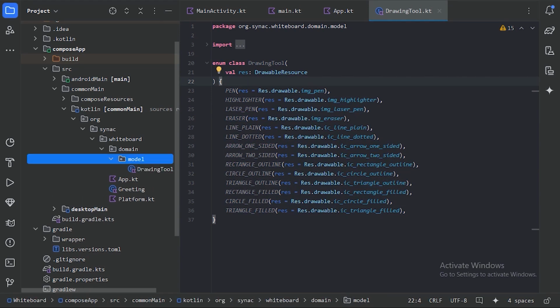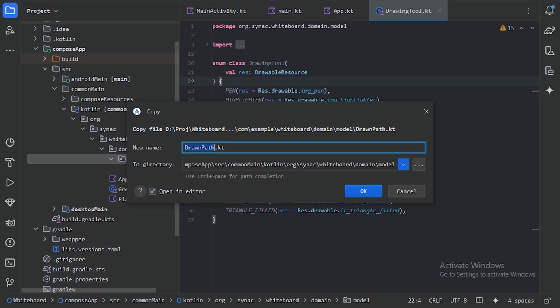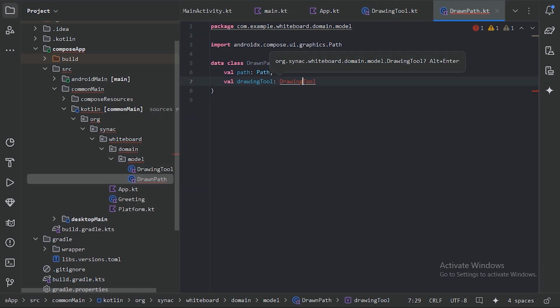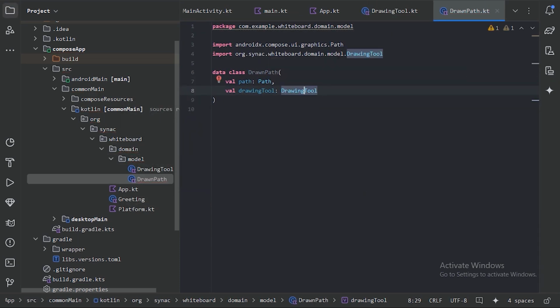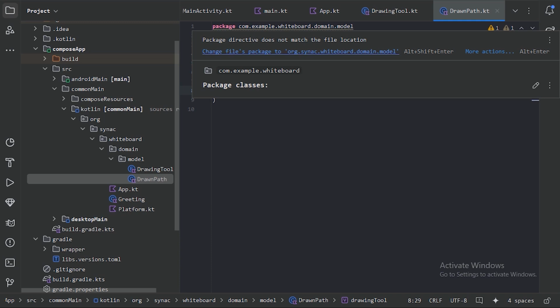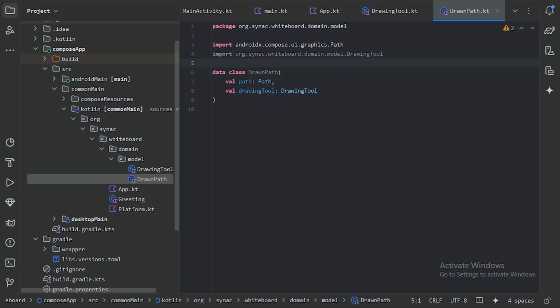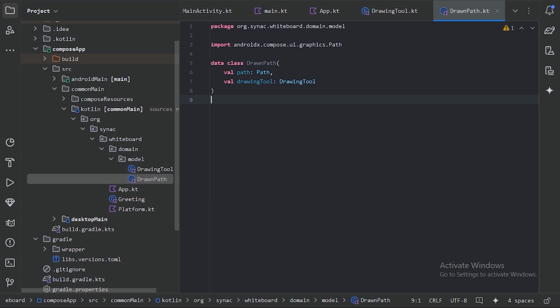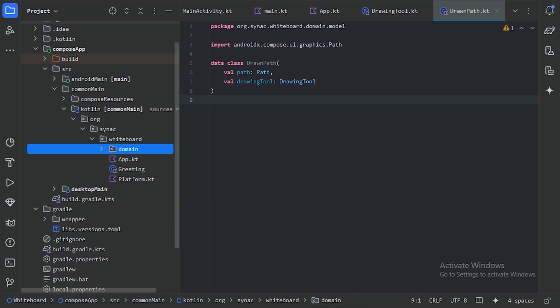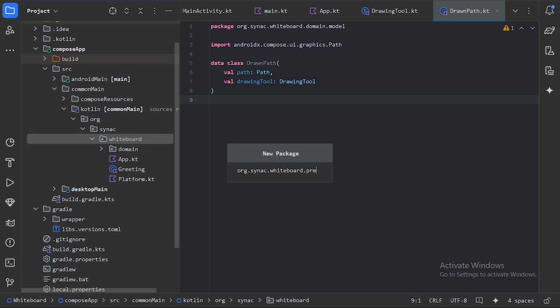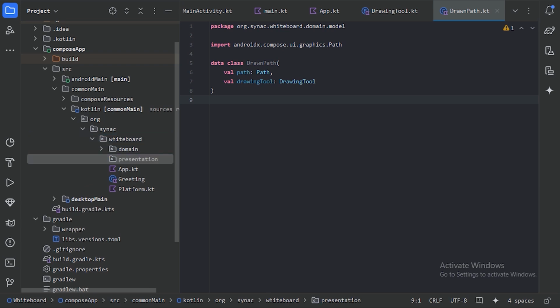Next thing, in our model package, I will paste another file with the name DrawnPath, and we can import this, and let's also rename the package name. So our next file is also ready. Next thing, in our whiteboard package, let's create one more package with the name presentation. And in our presentation package, let's create one more package with the name whiteboard.